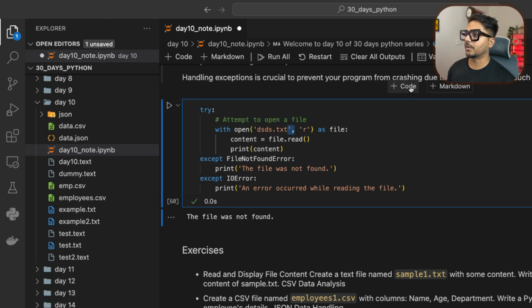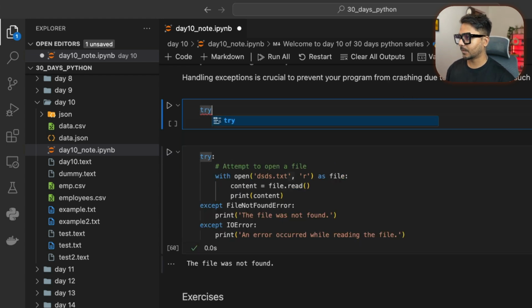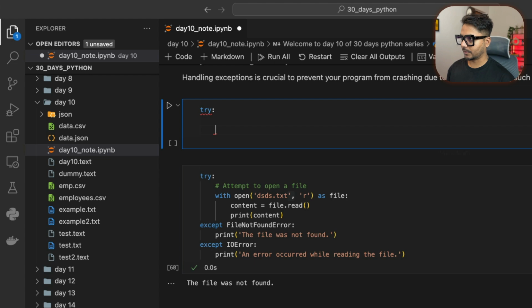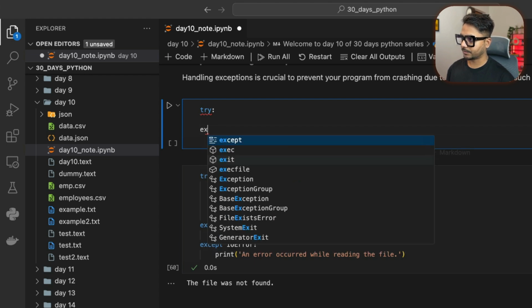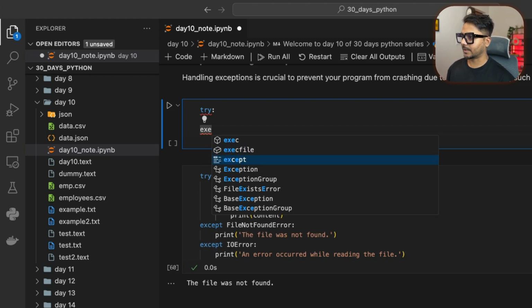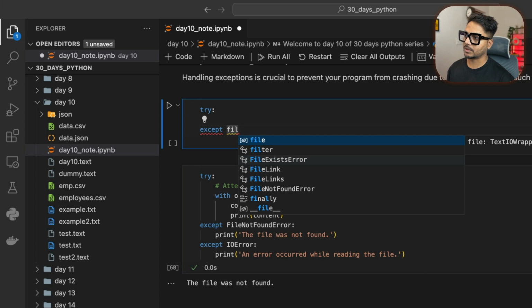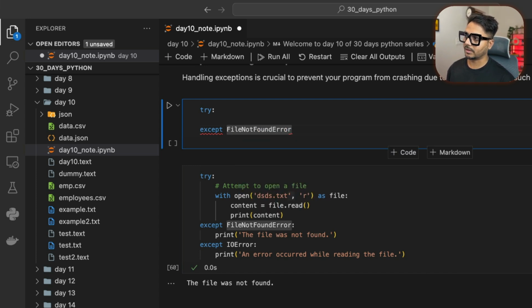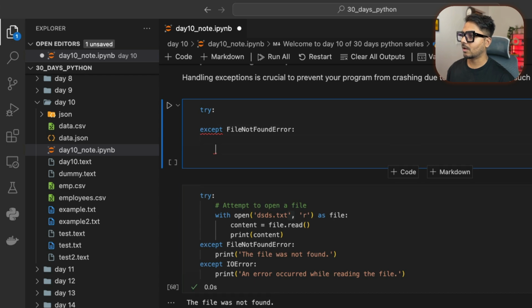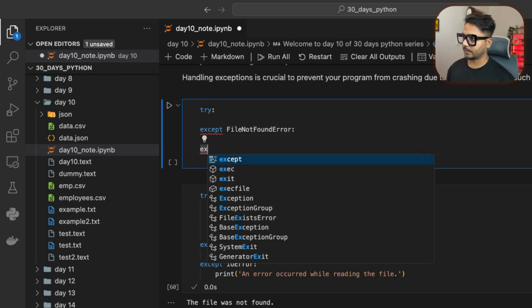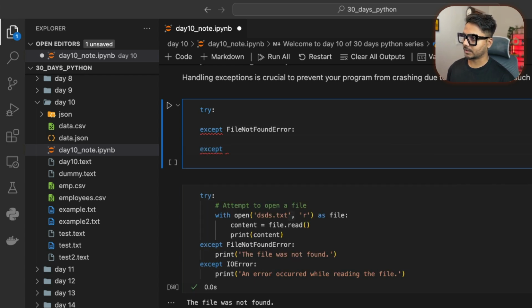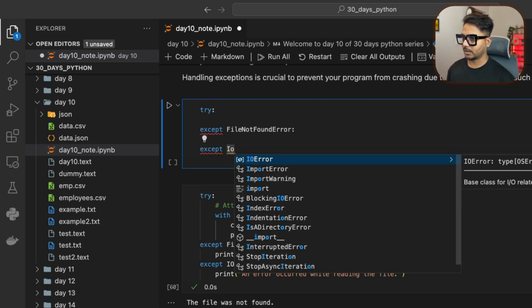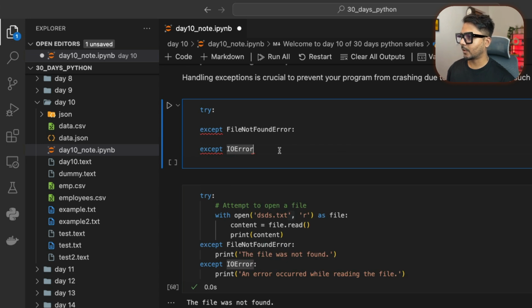Okay, so this we would do using something called try. Try, and then we can use something called an except block, try except, and in here you can just say use file not found, this one. So file not found is one of the except blocks. You can use this one, or you can use one more except, and here you can use just IOError, which is called IO error. Usually IOError is part of Python modules.